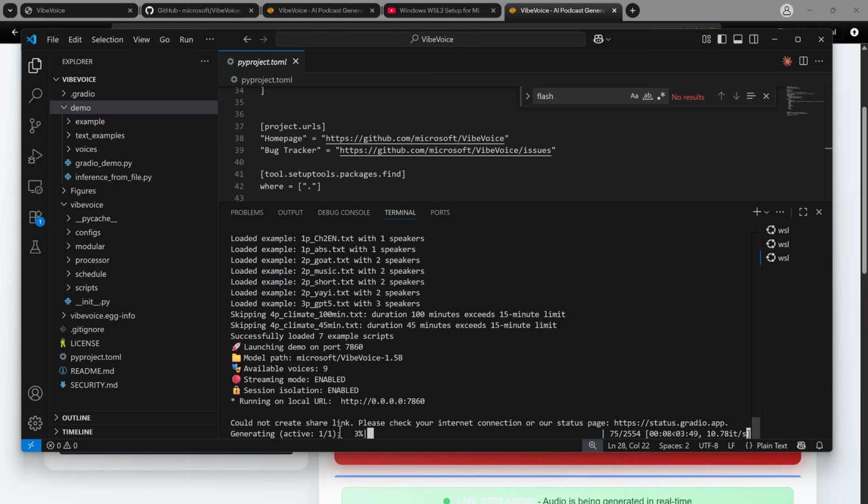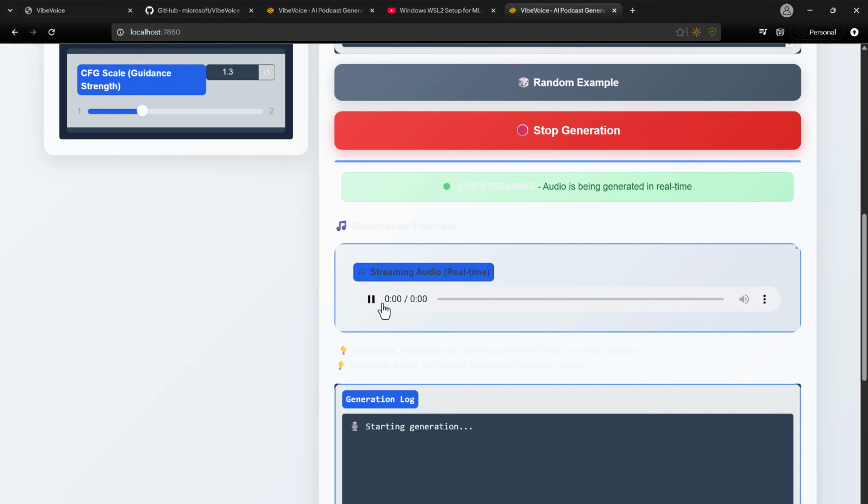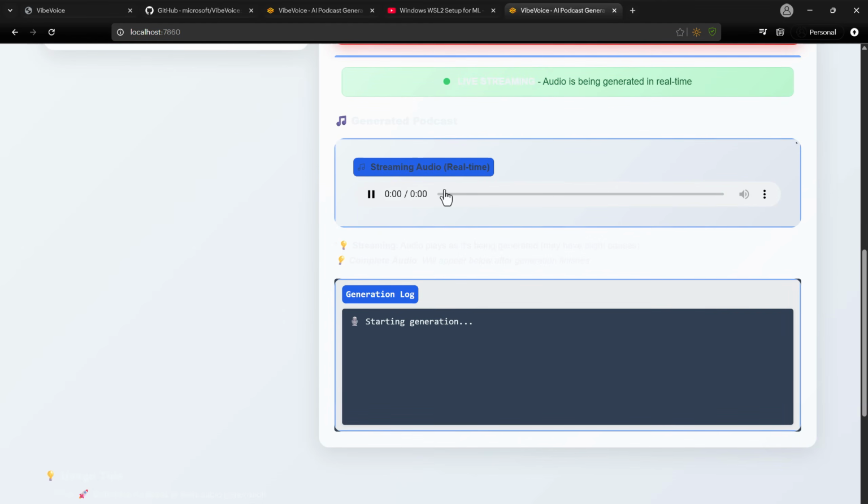So the 2% generation has started. Once it has generated a little bit of voice, thereafter it can start streaming here. All right. So you scroll it down here, you will notice how much it has generated. And here is the generation log.